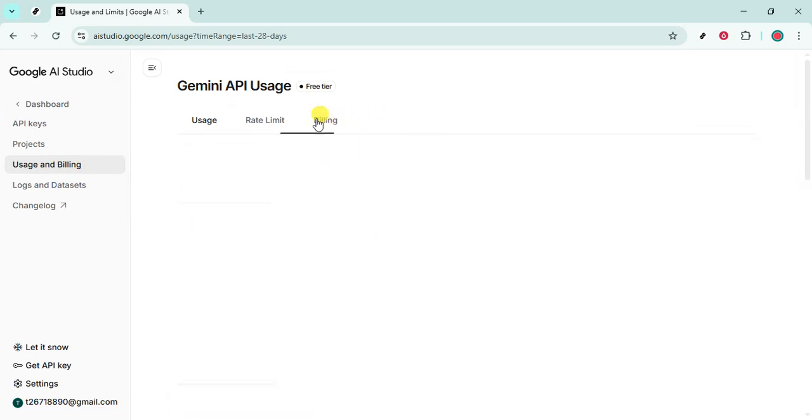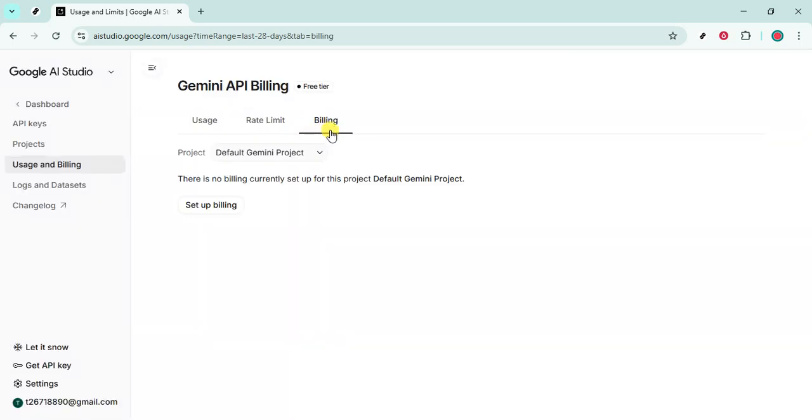Inside Usage and Billing, choose Billing. This opens the billing area where you'll connect a payment profile. You might see a brief redirect to Google's billing system. That's normal. The goal here is to create or link a billing account to your AI Studio workspace.